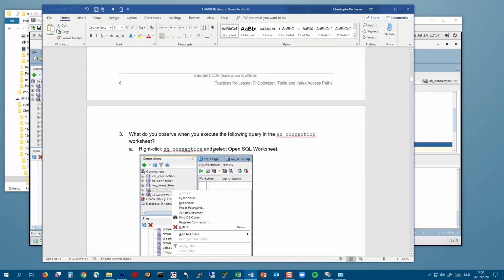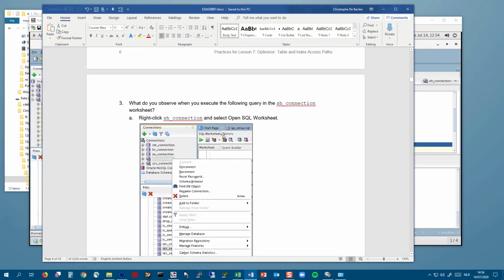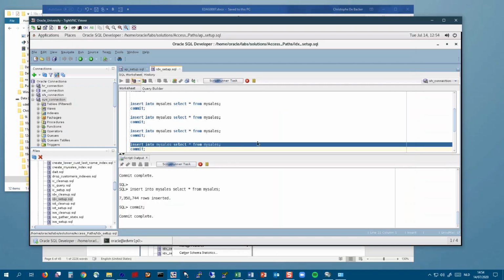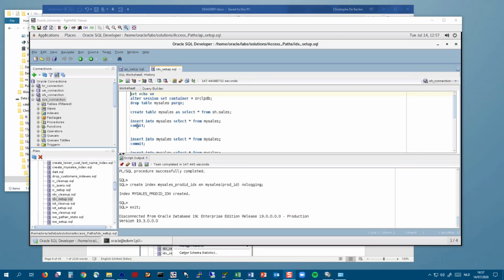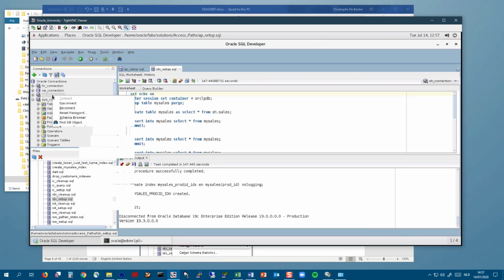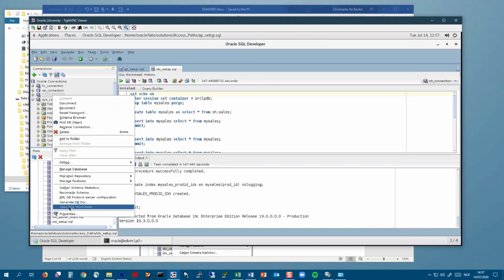Now we're going to observe the execution plans that are generated by specific queries. You're going to do this by launching queries in a worksheet that has a connection to the database as user SH. So the first thing that we're going to do is open an SQL worksheet as user SH. See that it's still running. The index setup script file has now finished. So now we're going to open a worksheet as user SH.